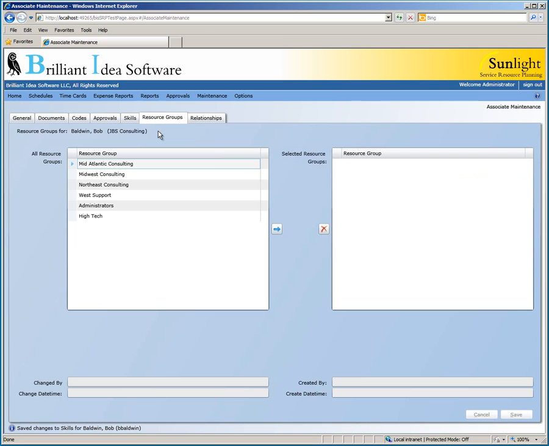A resource group helps you classify and organize your associates, and this page allows us to add and remove resource groups from the selected associate. Since Bob lives in Oregon, we will assign him to the West Support Resource Group.